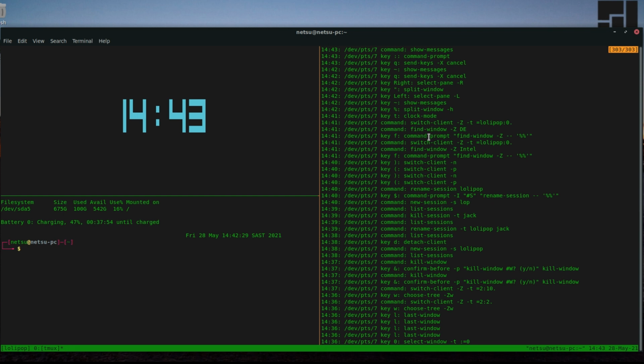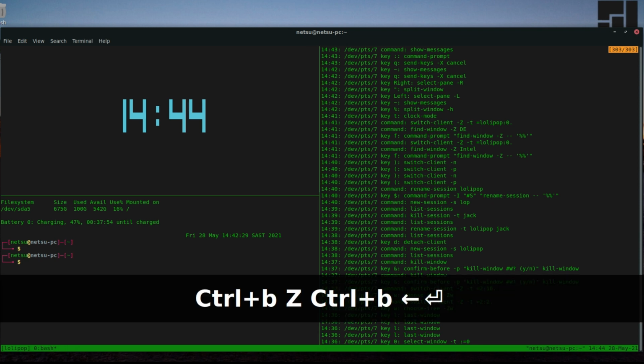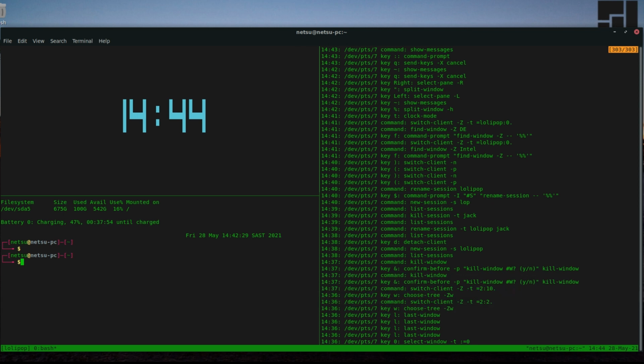So let's say you can't remember the shortcut keys you have to use, but you can remember what the command is, then you can use that instead. Alright, and that is just the basics around Tmux. I'm pretty sure by now you will have a pretty good idea of what you can do with Tmux and how useful it can be.